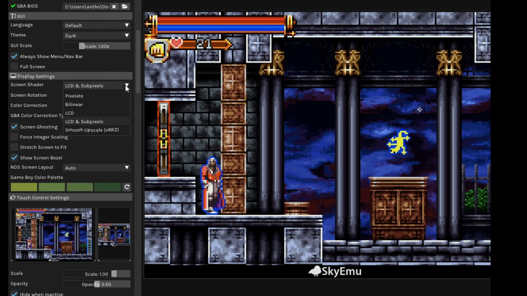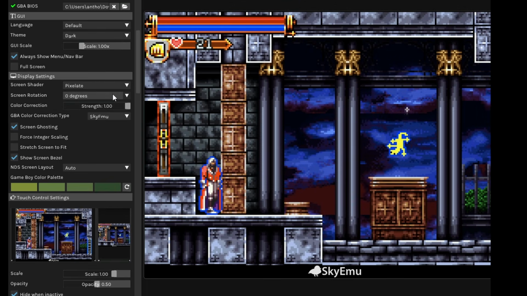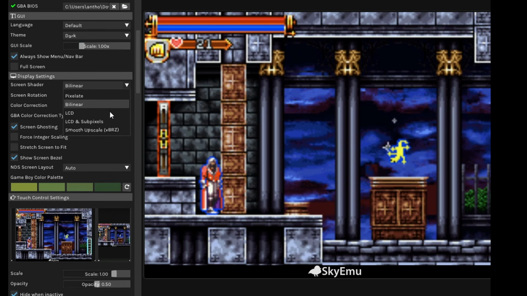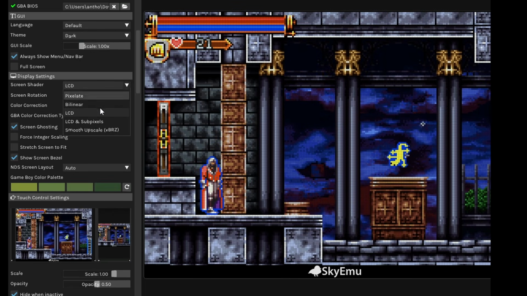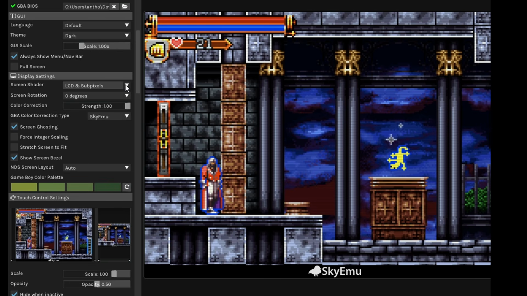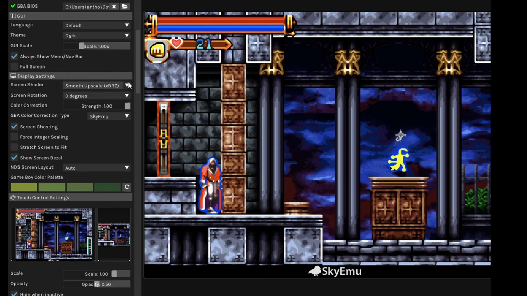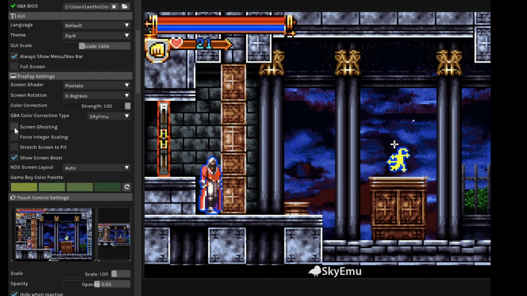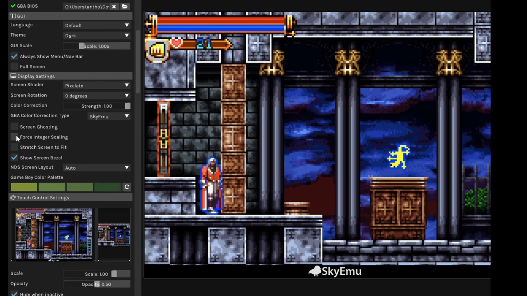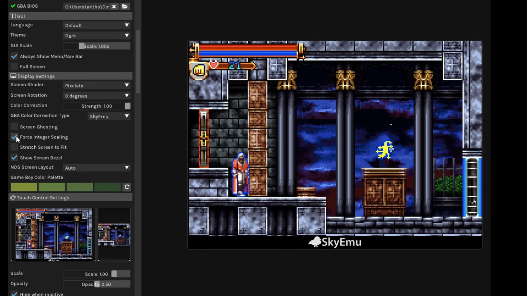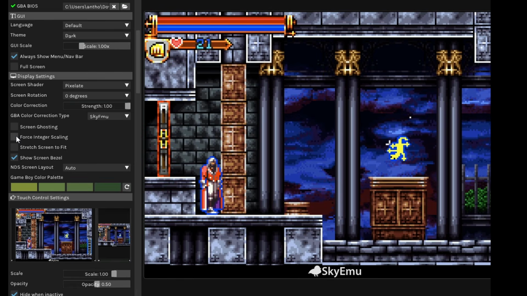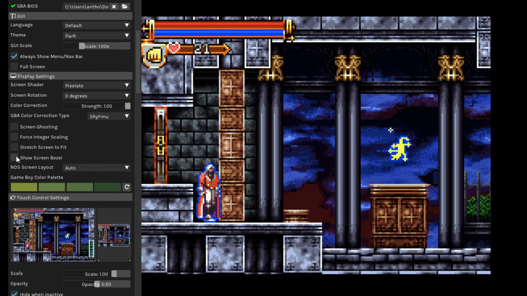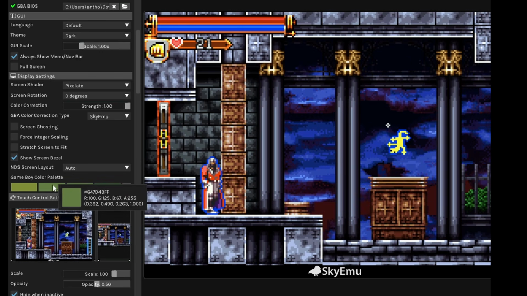But if we go to display settings, you'll see by default it's LCD and subpixels. I usually just go to the straight pixelation, but you can pick whatever it is you want in here. You'll see we have so many different options. You're going to have screen rotation, color correction, everything is going to be available to you, even smoothing, which I don't think anyone's going to use. No judgments, but a lot of judgments if you actually do that. You can also turn screen ghosting on or off. You have integer scaling as well, so you get a constrained XY axis to make sure it matches the overall aspect ratio of the original hardware, and you can even show or get rid of the screen bezel.